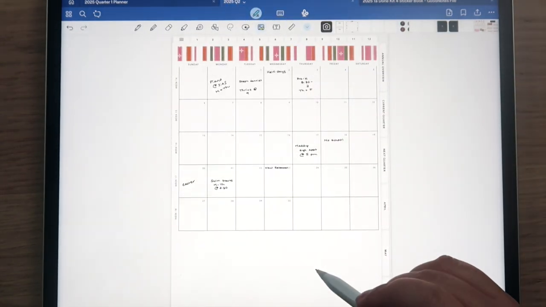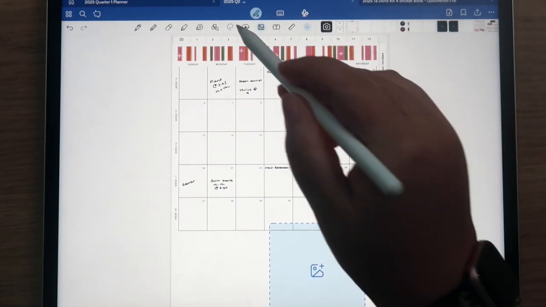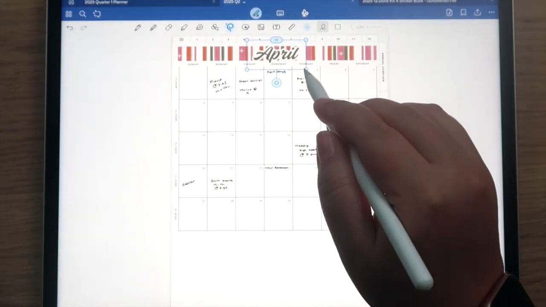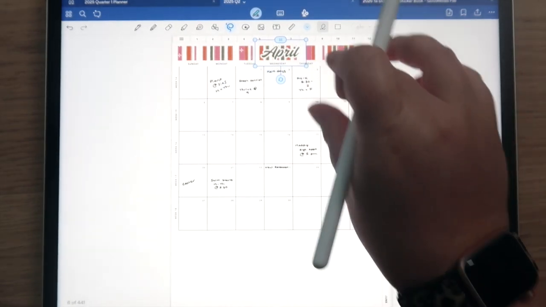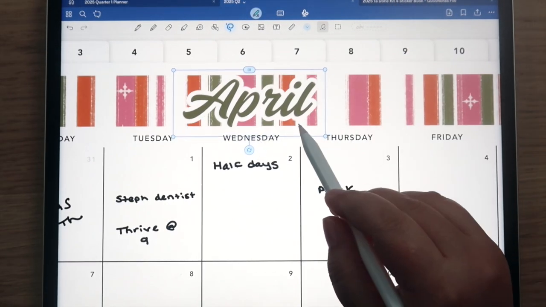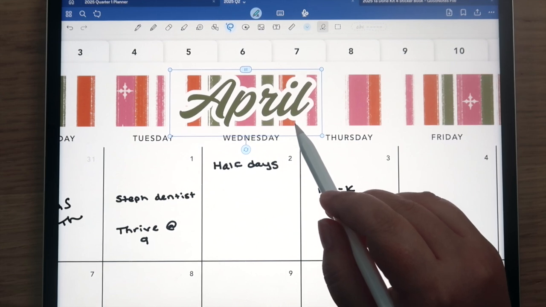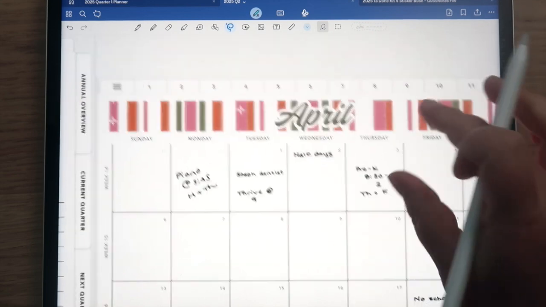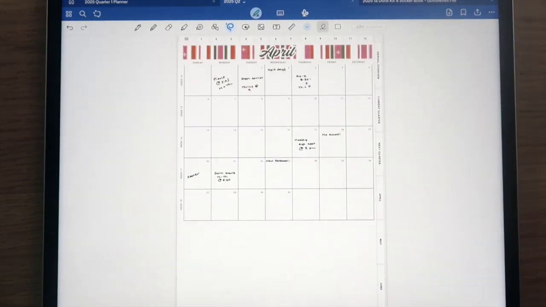I like using this one because it has the, see what I mean? When I try to copy and paste with the photo tool, it does that weird thing. It has the white outline, which I really like. So I'm just gonna pull that over here and kind of center it a bit on there. So there's April.